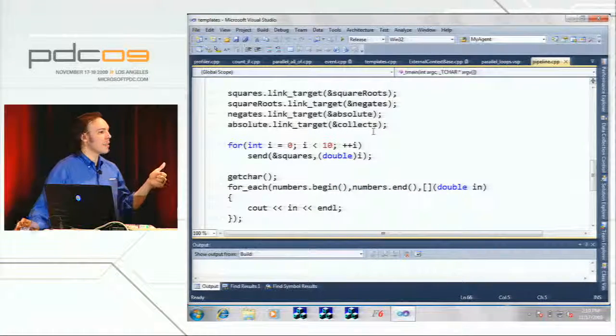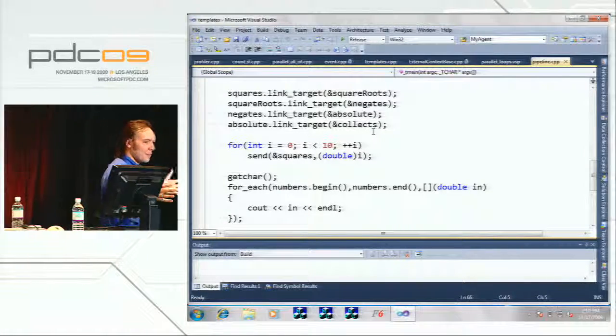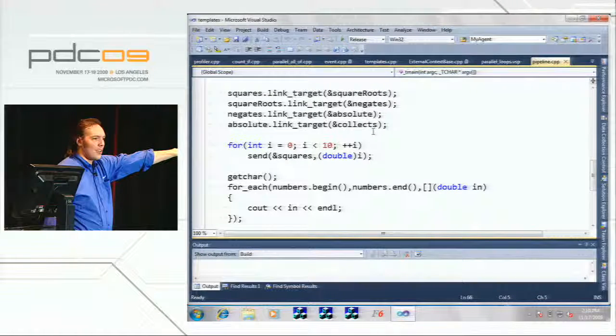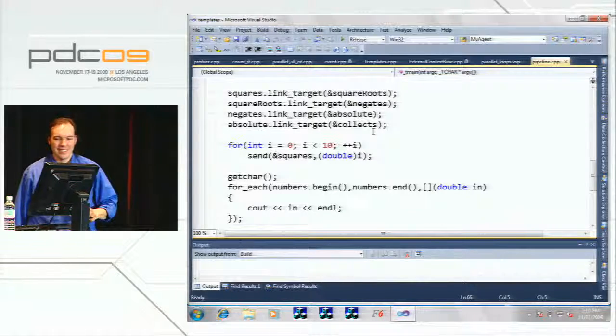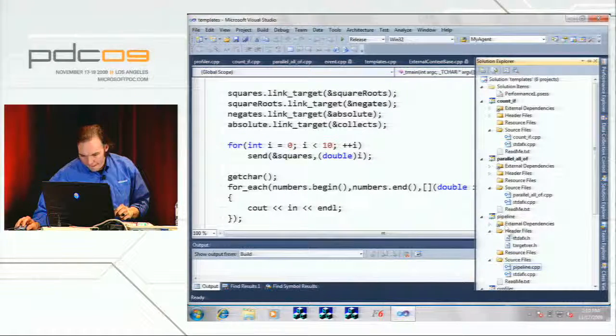In effect, I've done nothing when I send it 10 items. So I go from 0 to 10, send these messages to it, and I sure hope on the other end that they come out in order, the numbers 0 to 10. So let's make sure this is a startup project again.